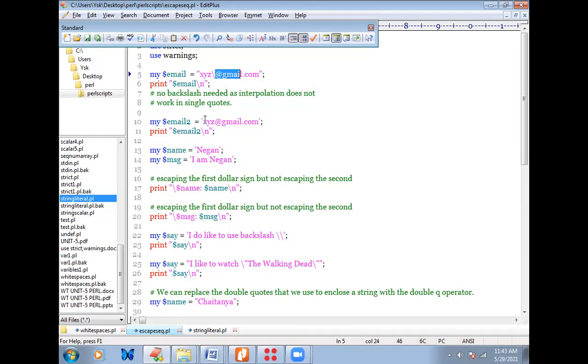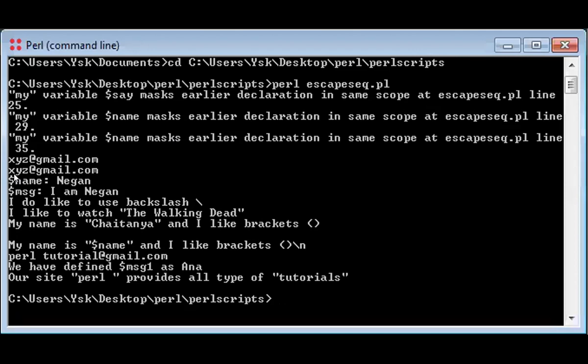Whereas in the case of single quotes, the same content will be displayed as it is. That's the reason for getting the output in the second line itself, xyz@gmail.com. That is the main difference between using double quotes and single quotes. If you are using double quotes, you can use the escape sequence character backslash here.